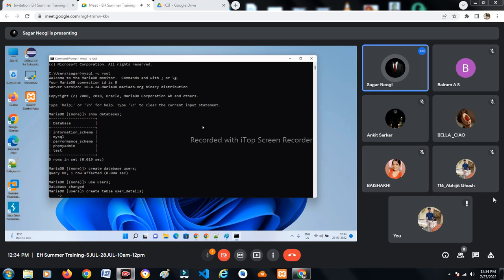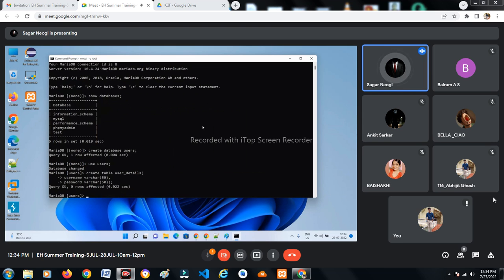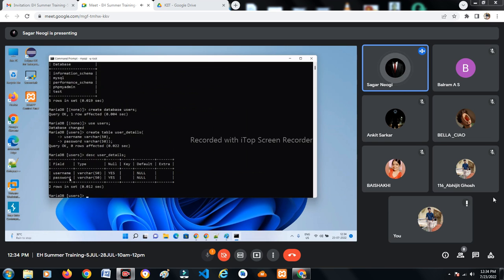Okay, I'm going to make it as simple as possible. Username is going to be varchar(50), and I'm going to use password, which is going to be varchar(50) as well. All right, so we have created a database where we have a table. So if I describe user details, we have username and we have password of varchar(50), right?